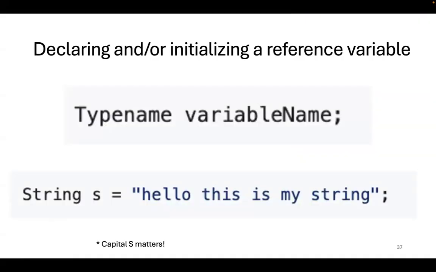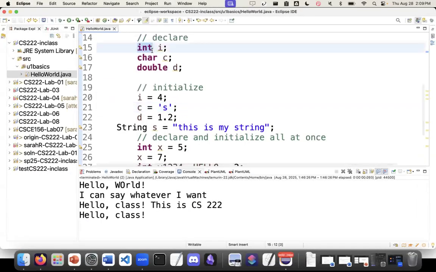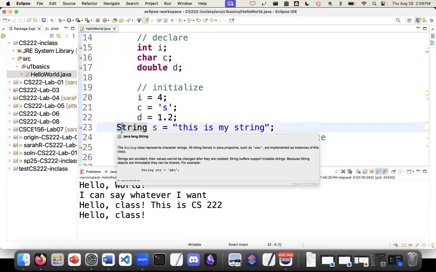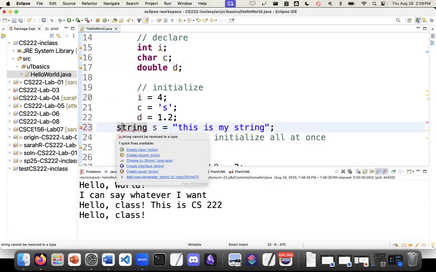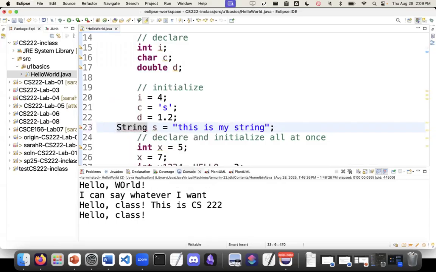If we're working with reference variables like strings, we declare them in a similar way. It's just that the type name has to be capitalized. So int, char, and double here all start with a lowercase i, lowercase c, lowercase d, but a String starts with a capital S. If I tried to make it a lowercase s, it's going to give me an error saying string cannot be resolved to a type. So String is a special type, and that starts with a capital letter. All reference types will start with a capital letter.